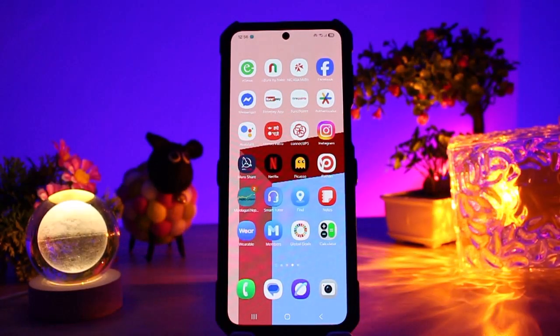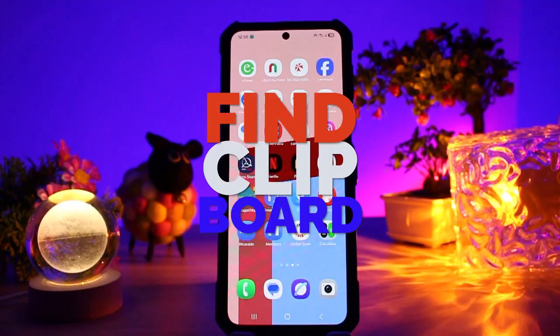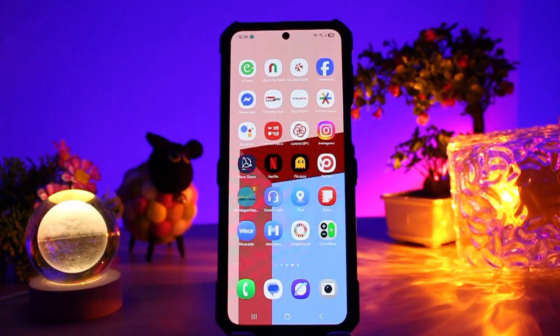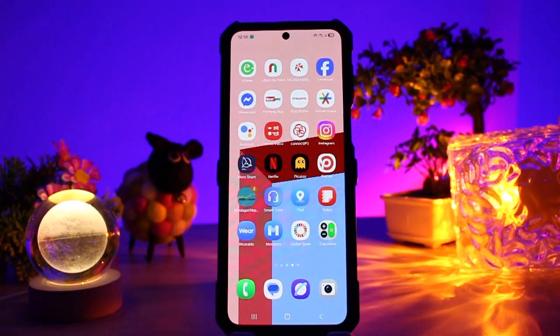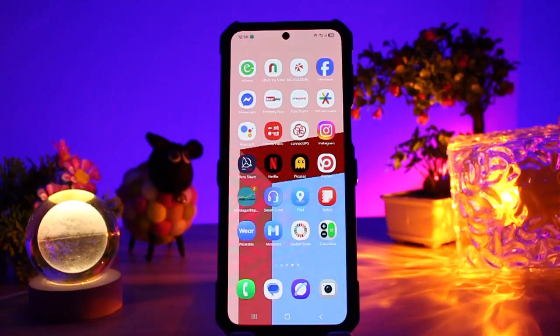So in the following video, I'll be guiding you to find the clipboard on a Samsung phone. If you don't know where you can find the clipboard on a Samsung phone, but you want to know it and you want to use it, then this is the video for you. So simply watch the video till the very end to know about it. So let's get started.